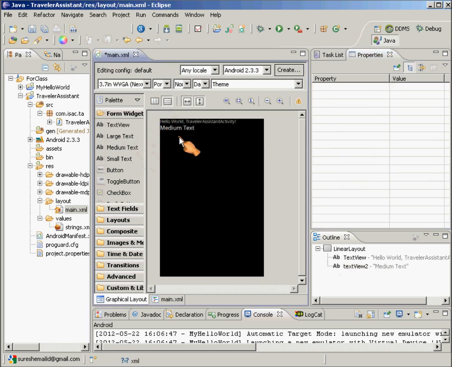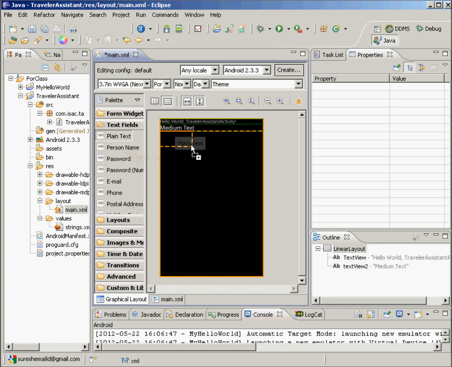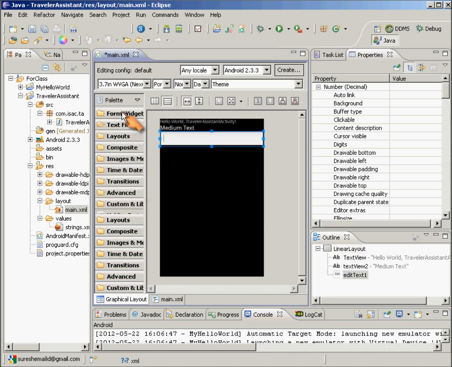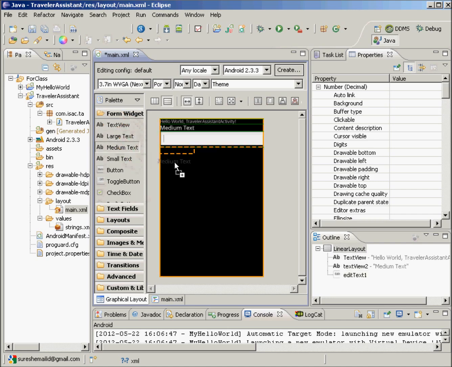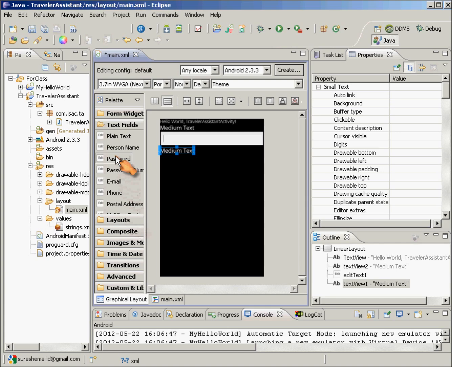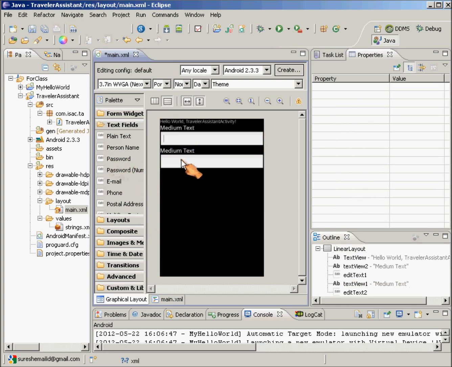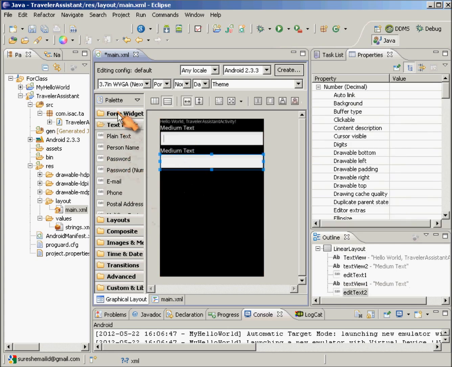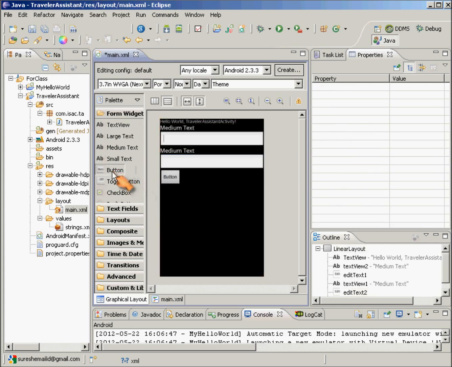So let us use medium text, and then there is a text field where you will enter something, and that is called plain text. I will put it like this. Now I want another one, medium text, for the password, and then the text field, there is a field called password. So the password field, and then I need two buttons, one for login and other for cancel.